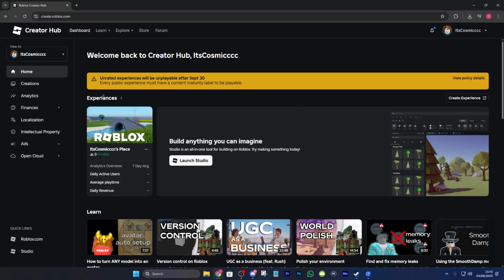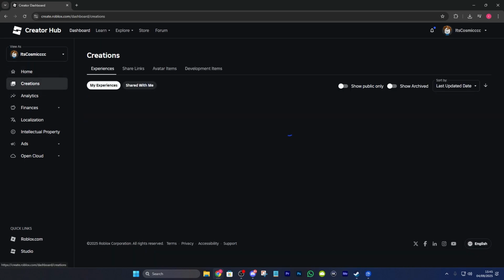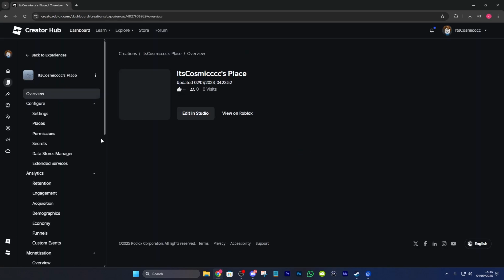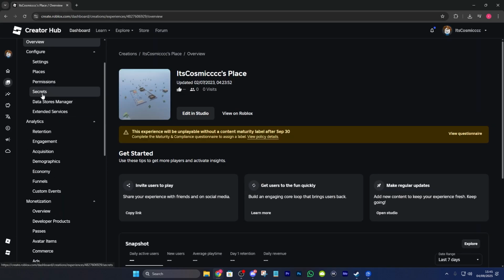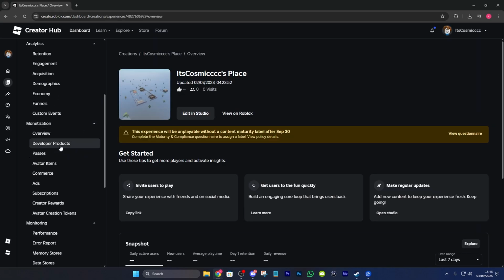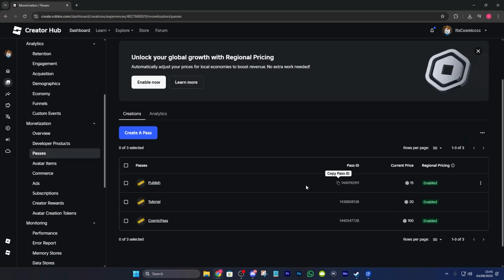Then from here, you're going to see experiences. So you want to click on your place. And if you don't see your place here, go on to creations on the left, then click on your place from there. Then on the left, you want to scroll down until you find the monetization section. It's going to have a lot of different things, but you want to go ahead and click on passes, which is the third option.